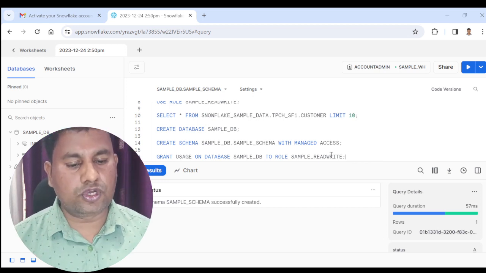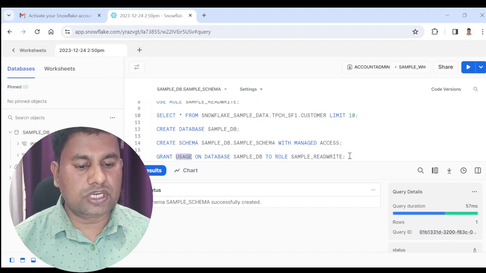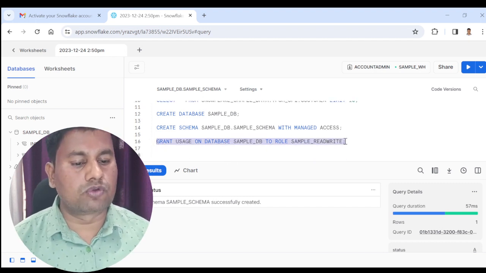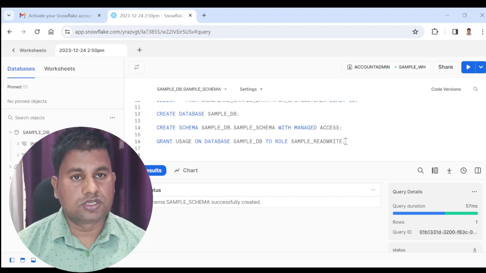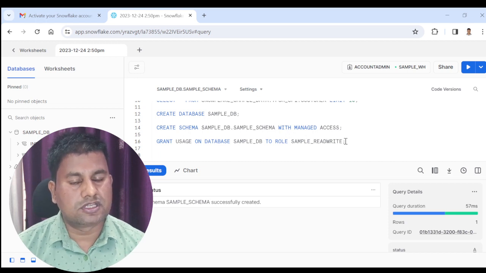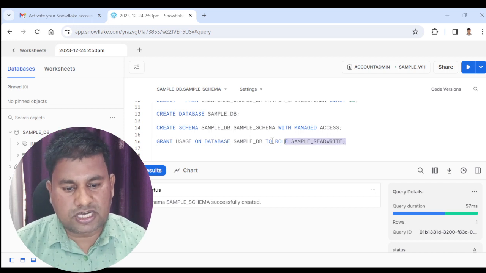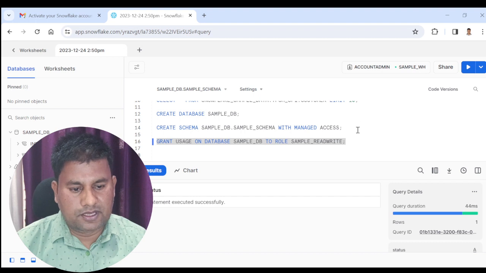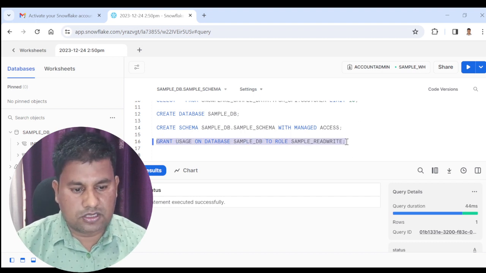That means first of all you need the usage permission on the database. After that you need the usage permission on the schema, and finally you will come to the table or view level in case you have access to tables and views. But if you don't have usage permission on the schema and database, you won't be able to access that table or view. That's why we are starting from the database. So I will execute this, and similarly we will give usage permission for the schema.